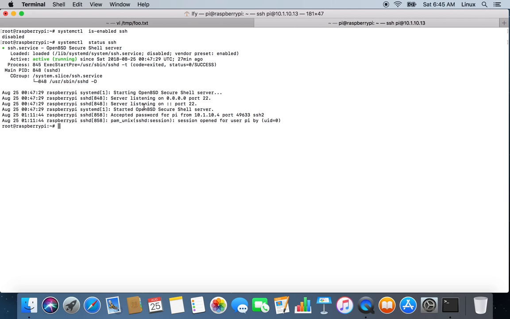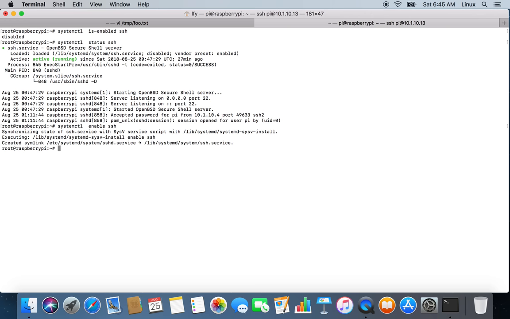Now let's enable it, because if we don't enable it, then again we will have to connect our USB keyboard, log in as the Pi user, become root with sudo su and start the SSH service. So let's enable it permanently: systemctl enable ssh. Now whenever our Raspberry Pi boots up, this SSH service will be started automatically and we will be able to log in remotely via SSH. Let's verify it again: systemctl is-enabled ssh.